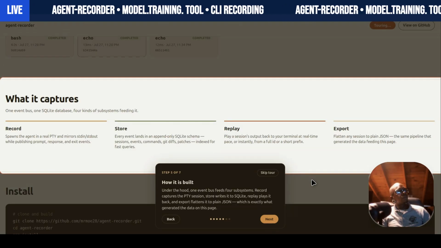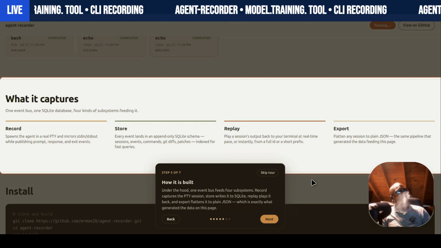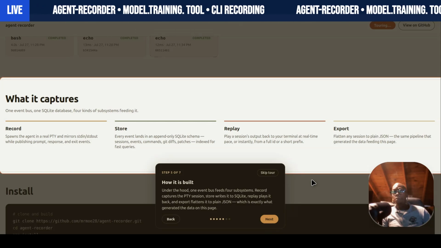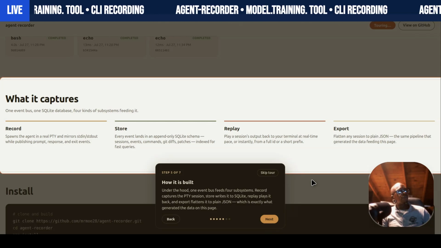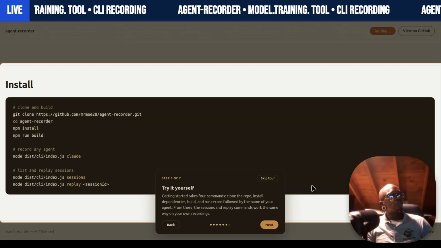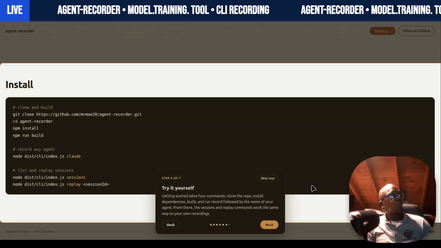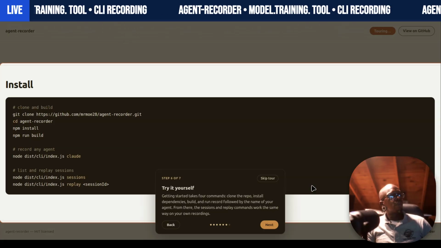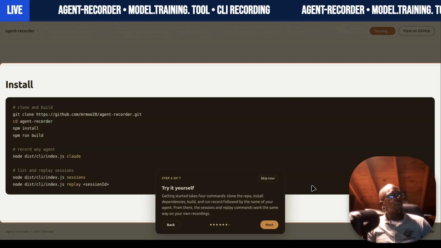Under the hood, one event bus feeds 4 subsystems. Record captures the TTY session, store writes it to SQLite, replay plays it back, and export flattens it to plain JSON, which is exactly what generated the data on this page. Getting started takes 4 commands. Clone the repo, install dependencies, build, and run record, followed by the name of your agent. From there, the sessions and replay commands work the same way on your own recordings.